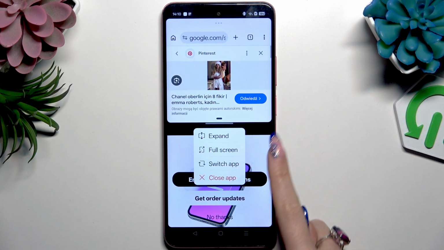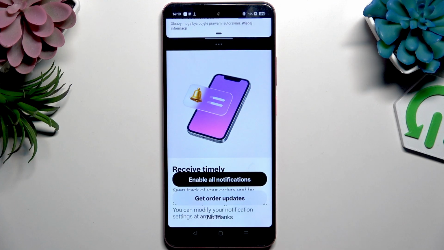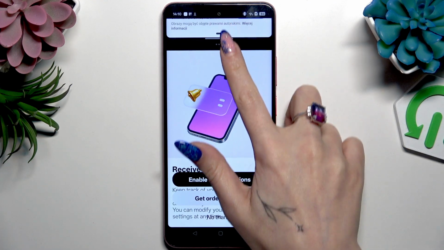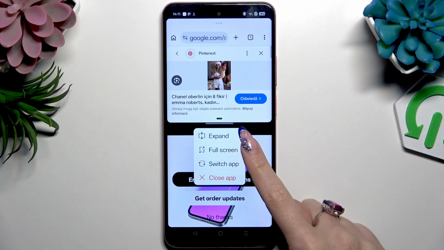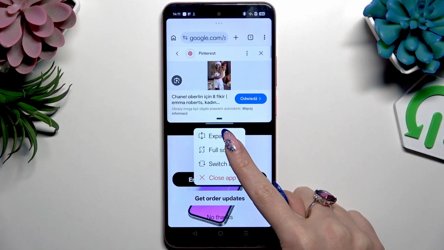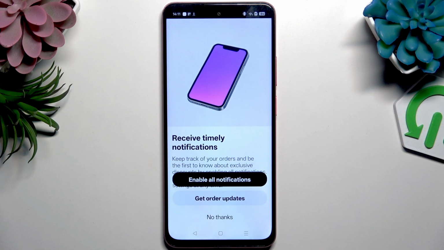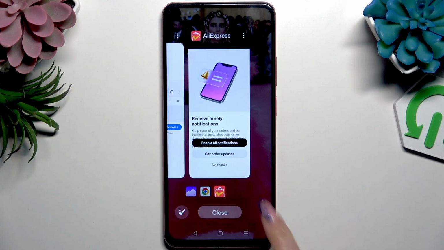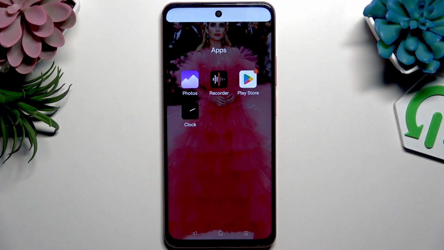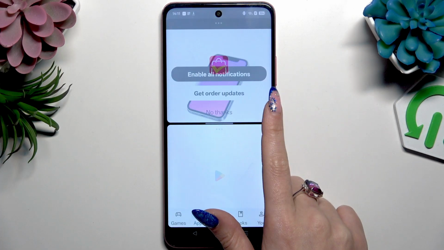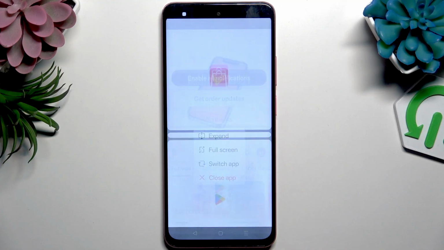Expand if you want to use this one in full screen view for a minute and then go back to split. And full screen if you want to close one of them and use the second one in full screen view instantly. You can also click on close if you want to close chosen app.